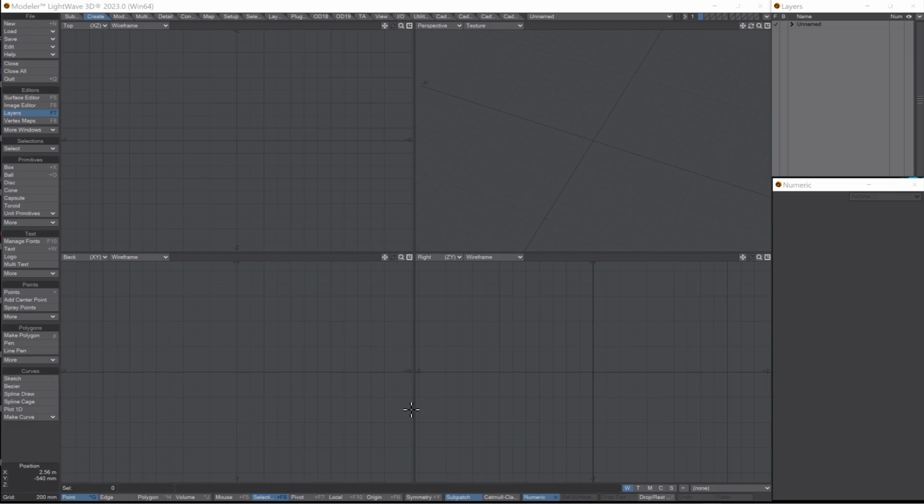Welcome to Lightwave Modeling. So we're going to use Modeler here to model our donut. And just a few things. Lightwave Modeler has a quad viewport. That's good to work in. So that's your perspective view and your top, back, and right views.